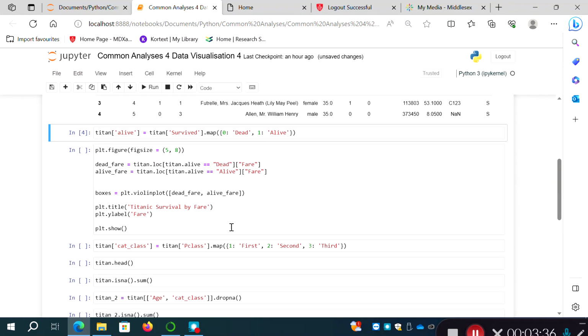So let's create a violin plot using matplotlib. The first thing I've done is use matplotlib plt.figure and specify the figure size, so it's a reasonable size. And what I have then done is created a couple of new objects, dead_fare and alive_fare. What I want to do is look at the differences between the fare paid between the people who died and the people who survived, essentially.